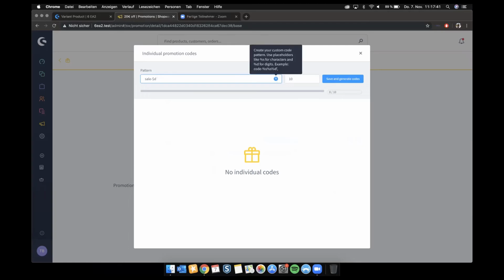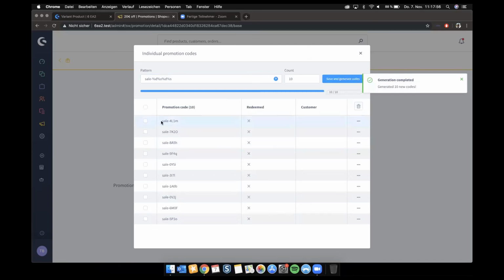Oh, it's percent, sorry, it's not dollar. Percent d, percent s, percent d, percent s. So I have now digits, characters, digits, and characters, say 10. And now you can see these are my individual codes, which can be used in the front end, obviously, to get 20 euro off.